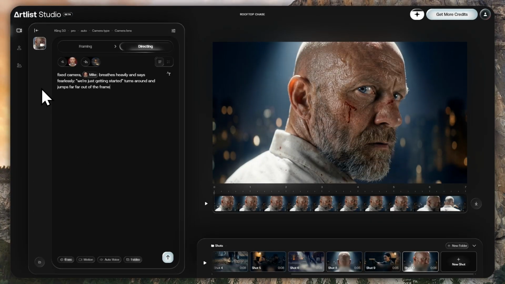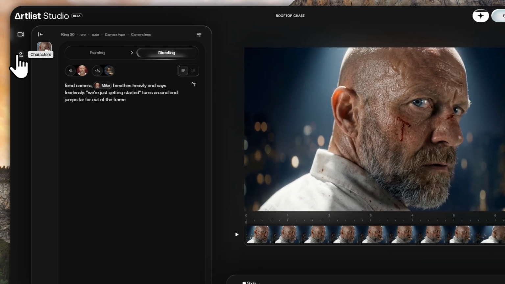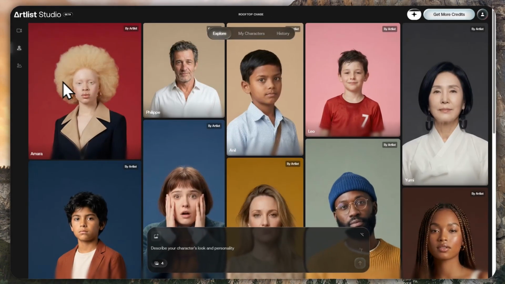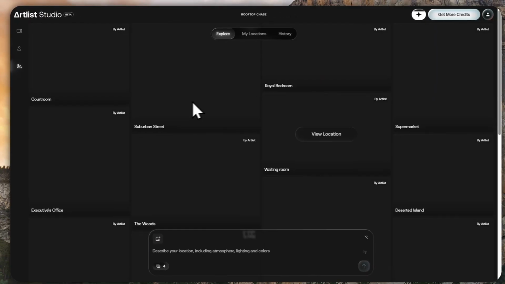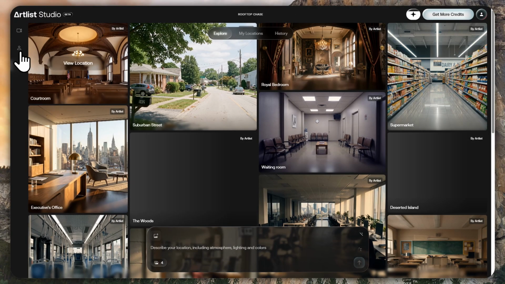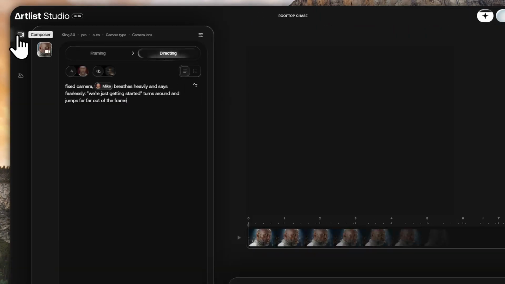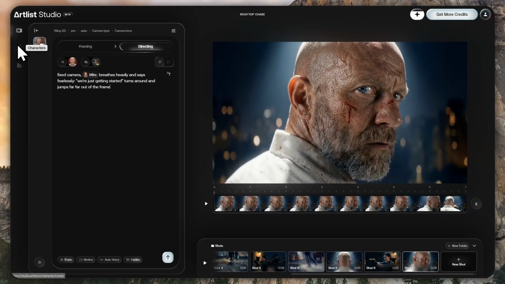And in here we have the three main things, three main features. So we have first the composer, and then we have the characters, wherein you can select or browse the characters, and then we also have the location. So you could use these two here in the composer. So I'll be going in depth here later on the characters and locations after we're done here in the composer.